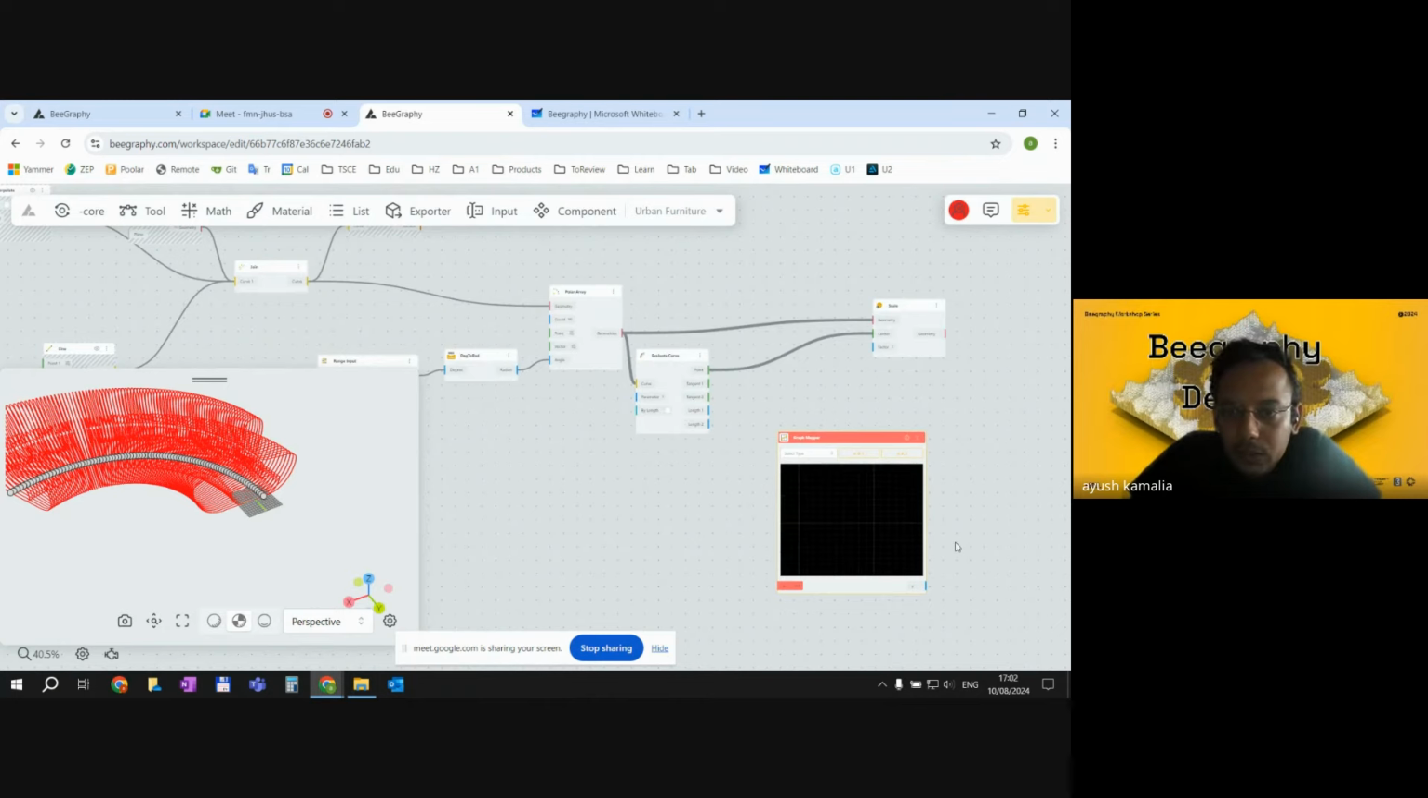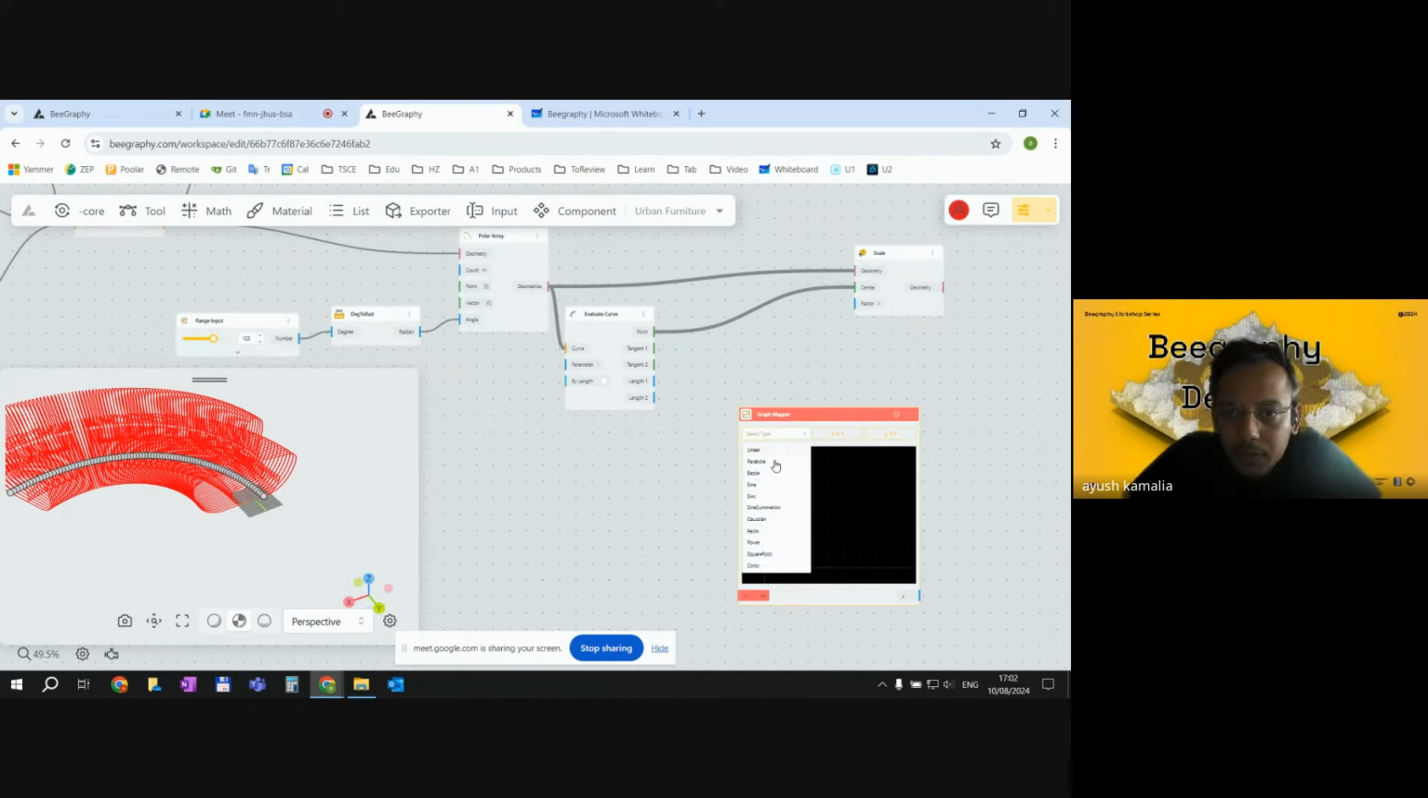There are multiple kinds of graphs possible. Let us just use anything. Let's use a Bezier curve. And then let's see what happens. We are just creating a graph out of it, like what kind of a pattern we want in our bench. But there is no input in it yet.